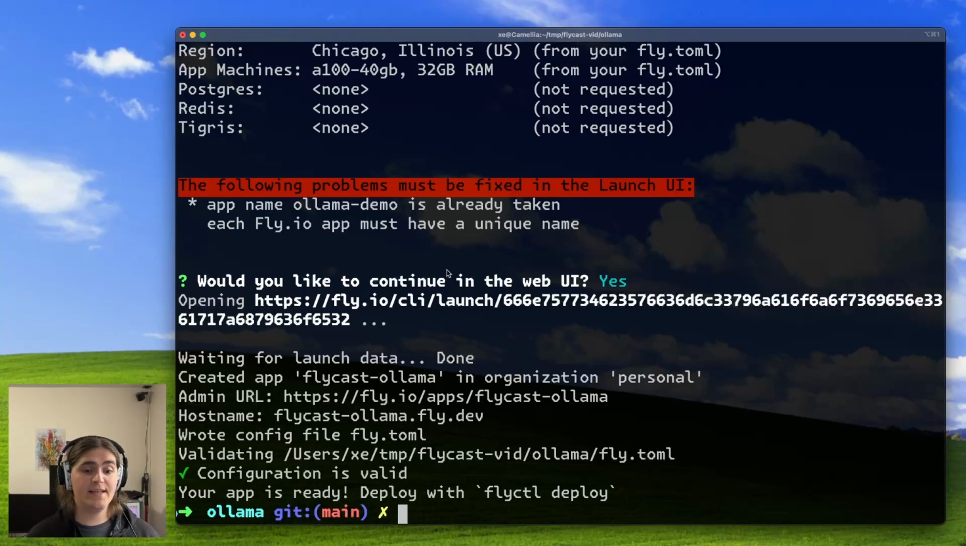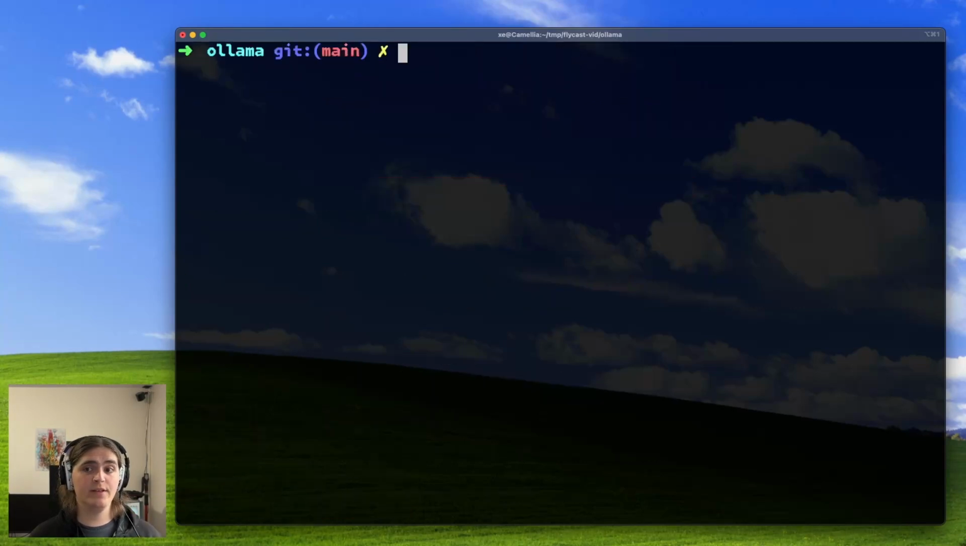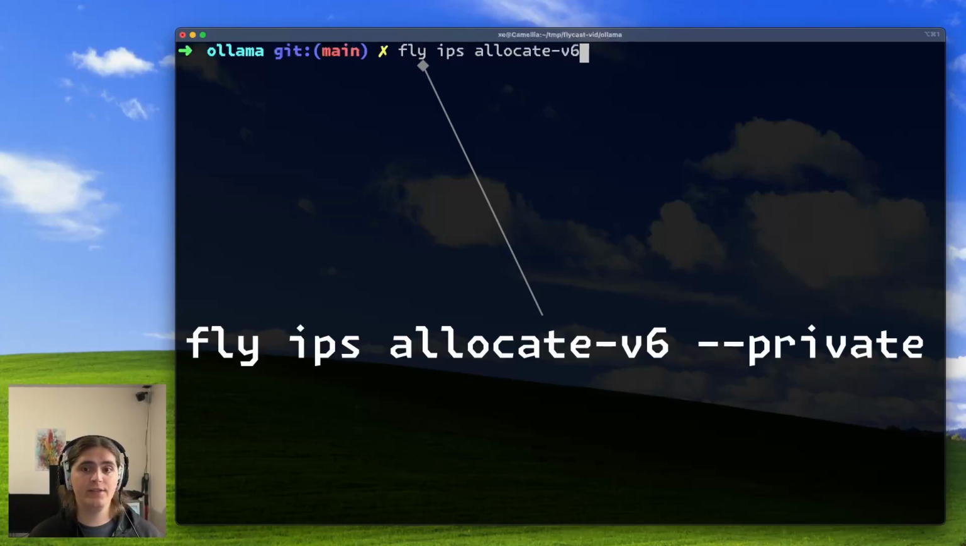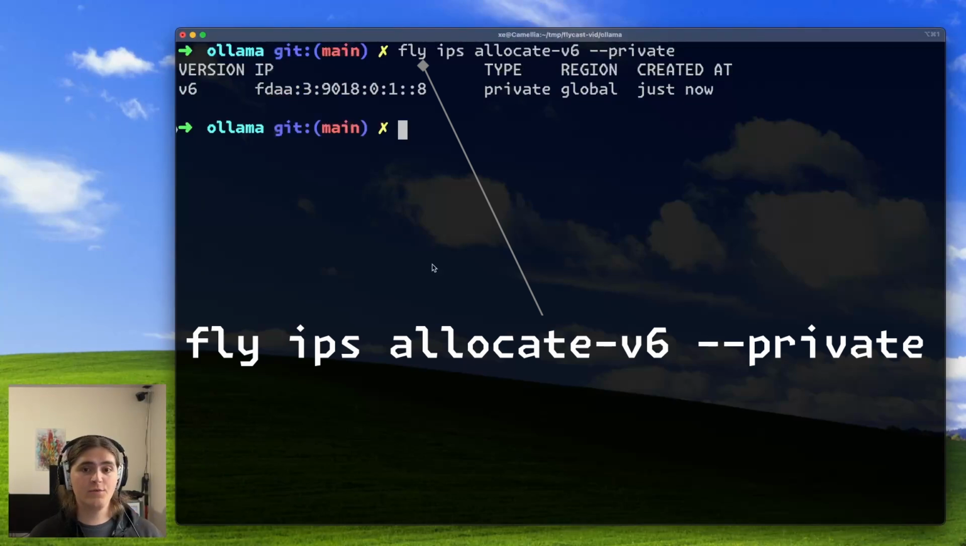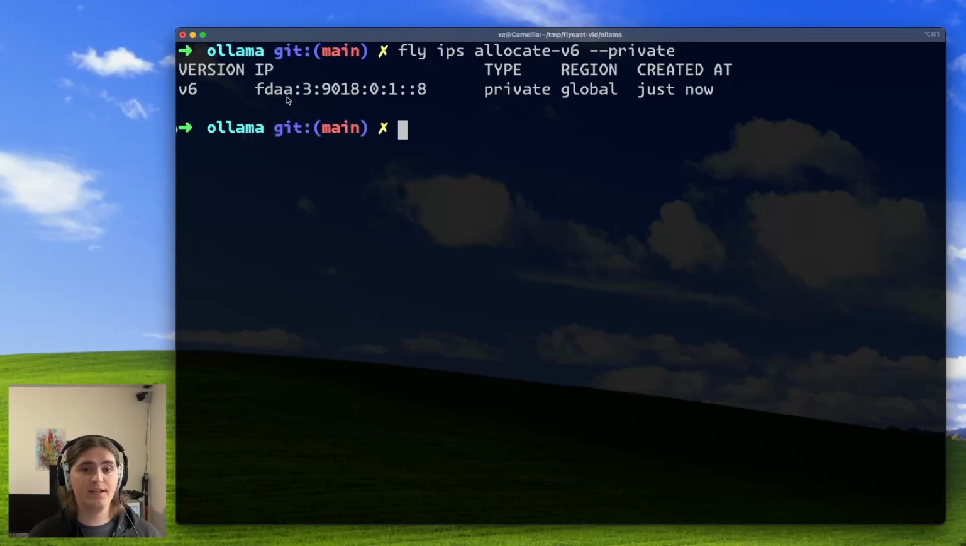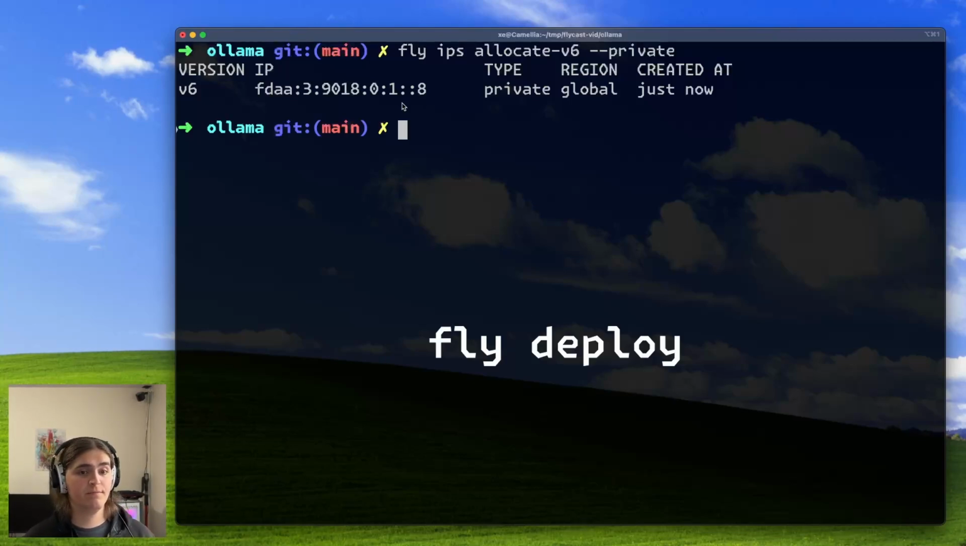First, we need to create a Flycast IPv6 address. So I'm going to clear the terminal so that you can all read the commands easier. And then I'm going to run fly ips allocate-v6 --private. This will create a new private IPv6 address starting with fdaa. We don't need to worry about what this IP address is because we're going to access it with DNS most of the time.